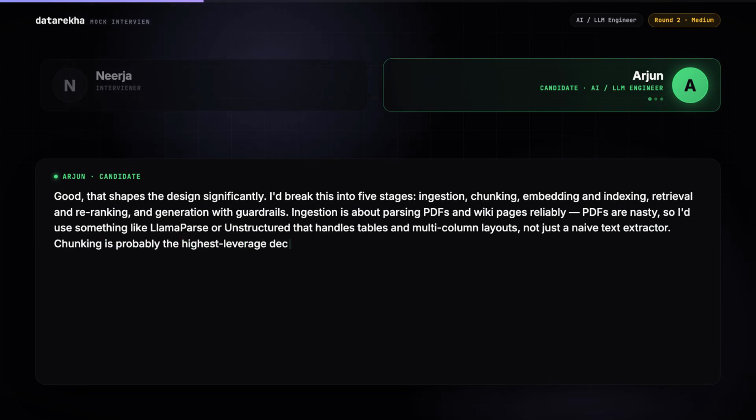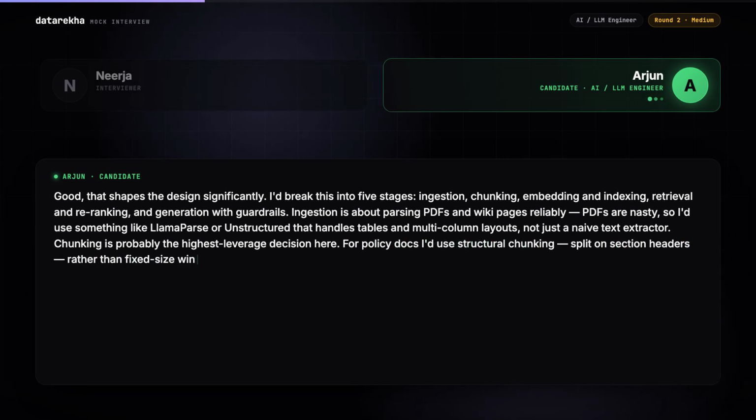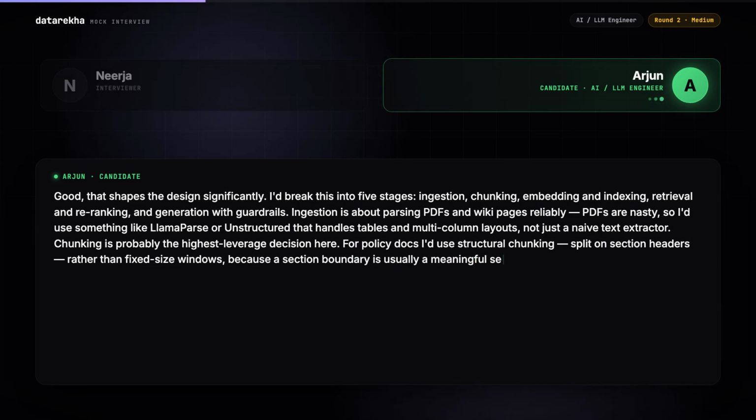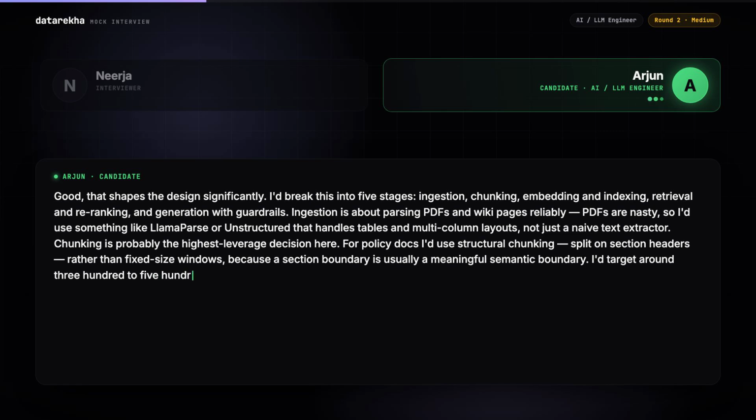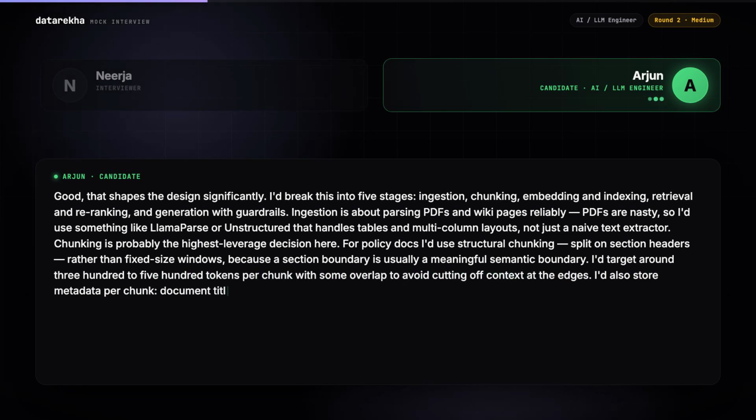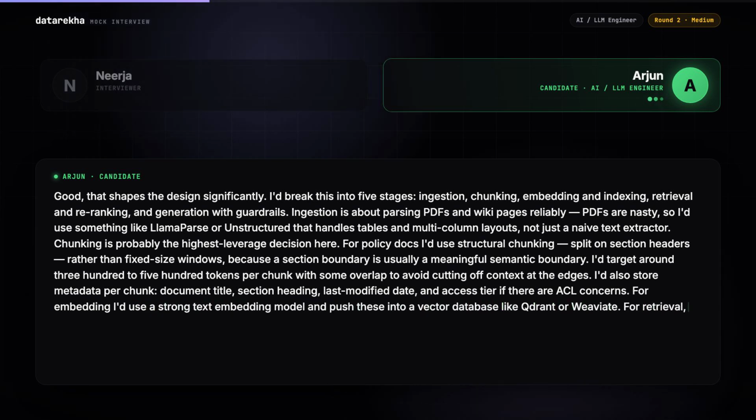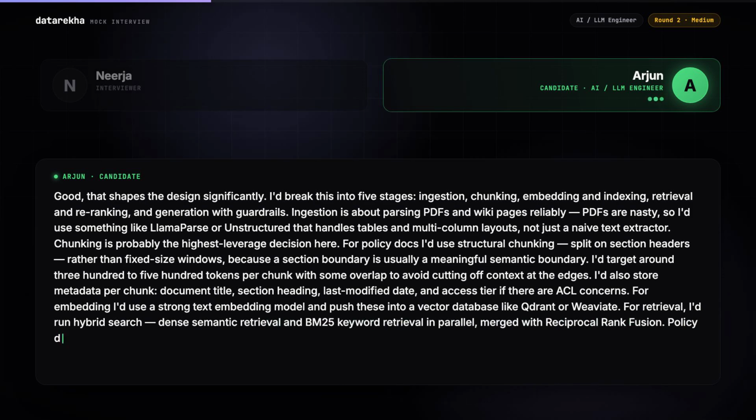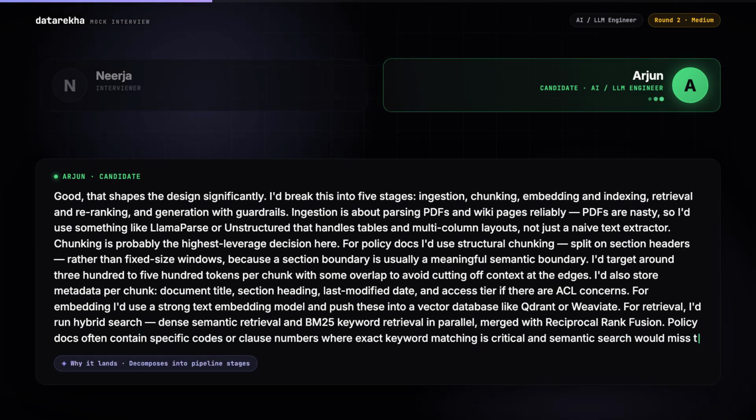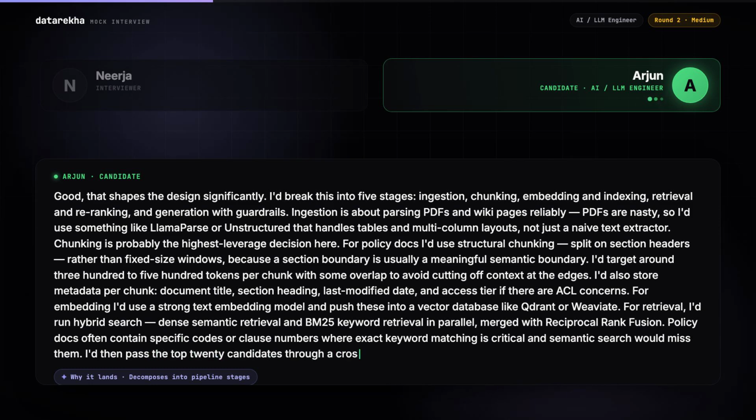For policy docs, I'd use structural chunking, split on section headers, rather than fixed size windows, because a section boundary is usually a meaningful semantic boundary. I'd target around 300 to 500 tokens per chunk, with some overlap to avoid cutting off context at the edges. I'd also store metadata per chunk: document title, section heading, last modified date, and access tier if there are ACL concerns. For embedding, I'd use a strong text embedding model and push these into a vector database like Qdrant or Weaviate.